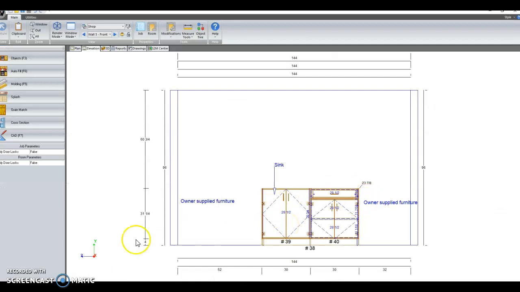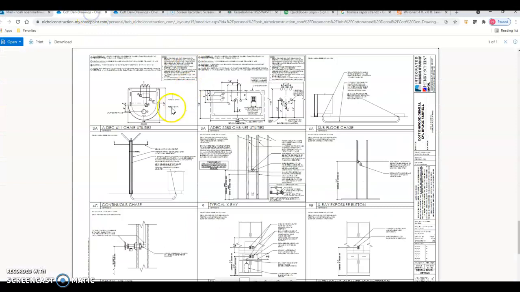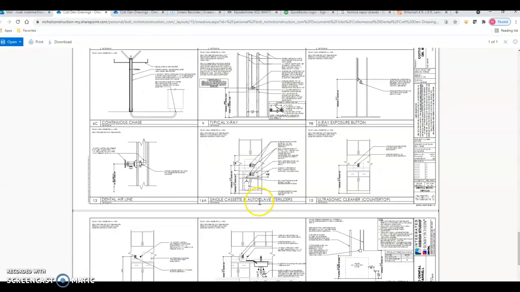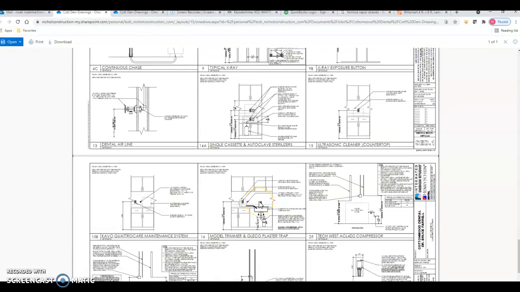So let me know if this layout works, and once we've got the basic sizing figured out, we can look into some more of these details to make sure all this fits.